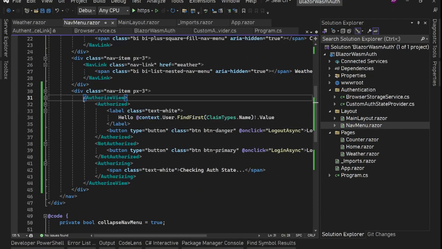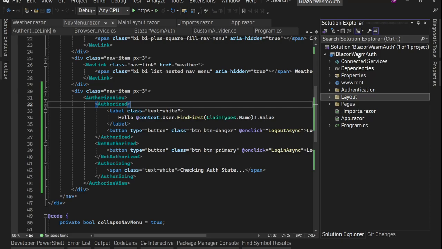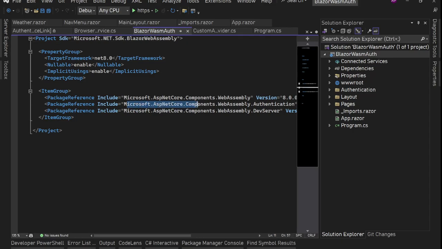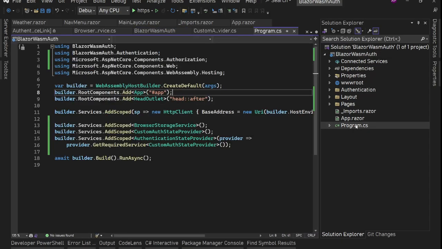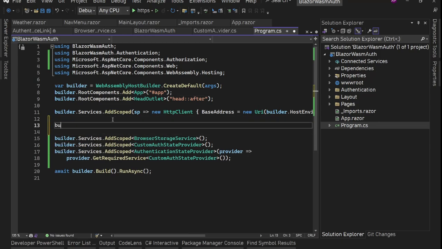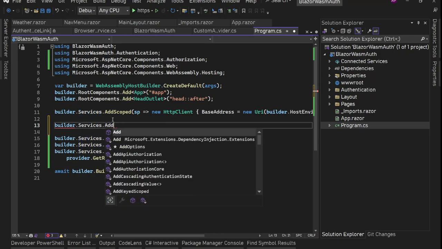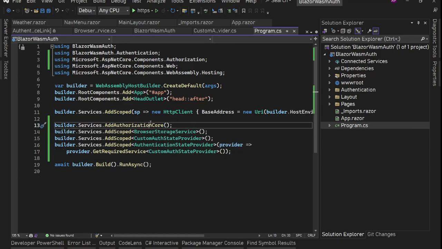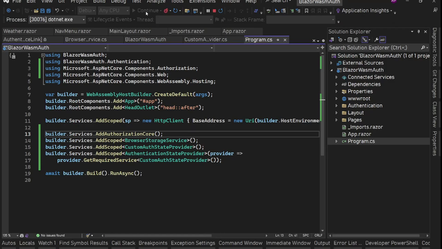For this AuthorizeView there is no policy provided, because authorization and authentication are not built into Blazor WebAssembly. We installed one package for this. You remember this Microsoft.AspNetCore.Components.WebAssembly.Authentication. So we need to add something in our Program.cs in order to enable authentication, right? For that, we can come here and say builder.Services.AddAuthorizationCore. This is the basic bare-bones package for authorization. Now it will provide the default authorization policy. Now if you run it, we should see it coming without any issue.